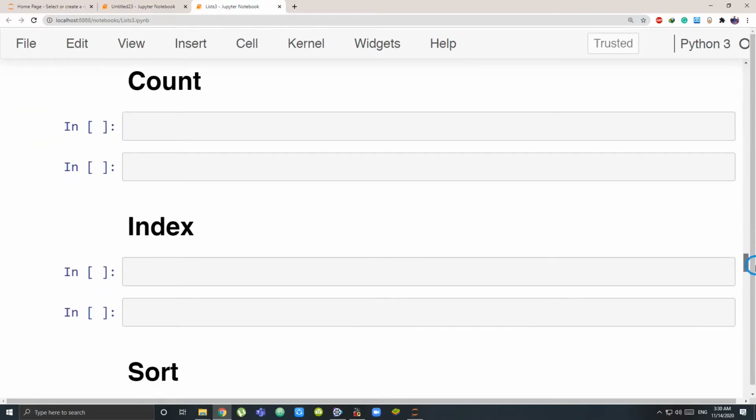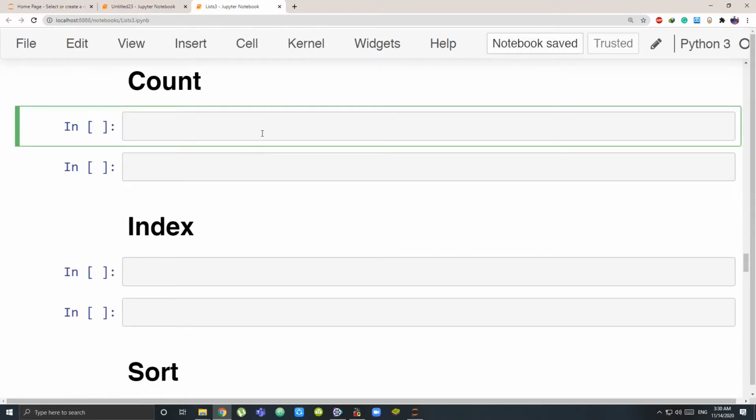Let's look at some simple methods here. Suppose, now this is what you call the count method.